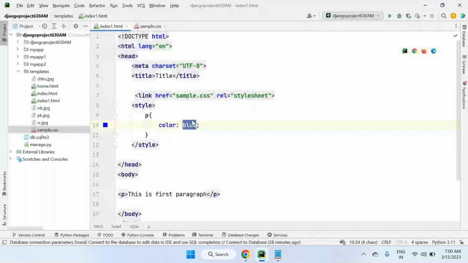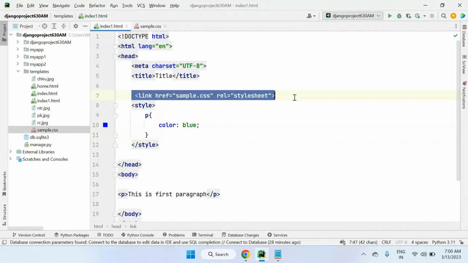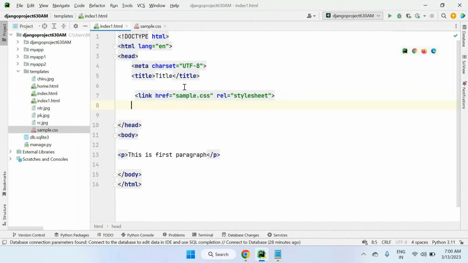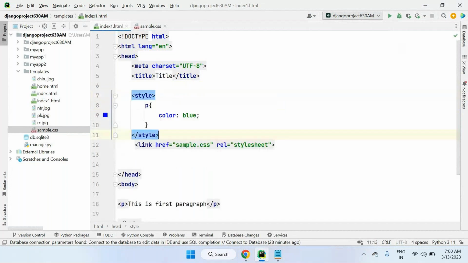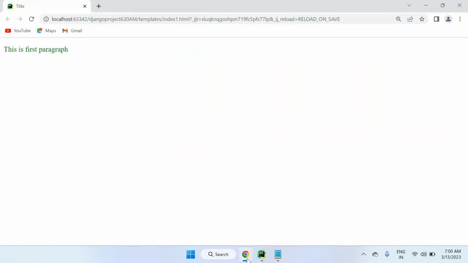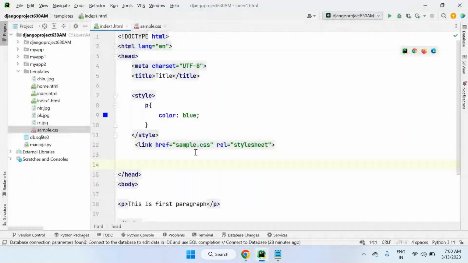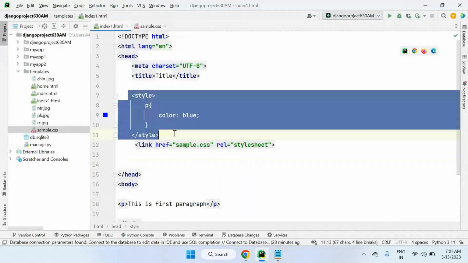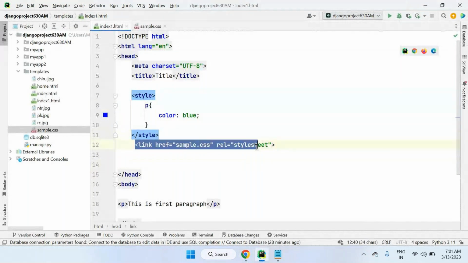Blue color. Why, sir? Because when we declare the internal style sheet after the external style sheet link, then the internal style sheet is the priority. Next, when we declare the internal style sheet before the external style sheet, then the external style sheet is the highest priority. External style sheet color is what? Green. So this time the external style sheet color is green. So ultimately, between the internal style sheet and the external style sheet, whichever is declared most recently has the highest priority.